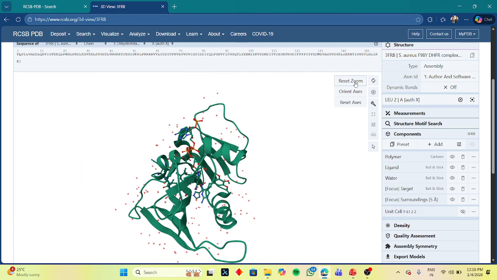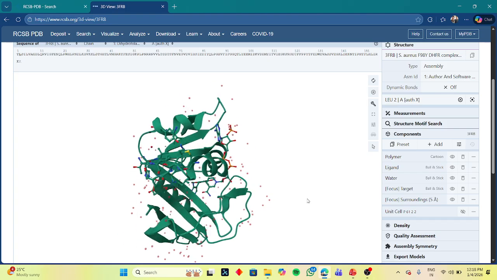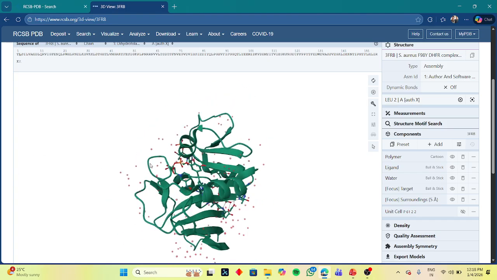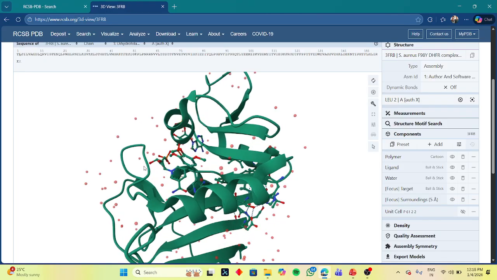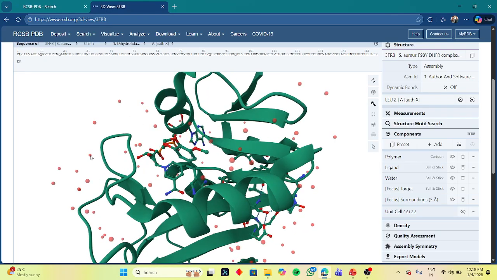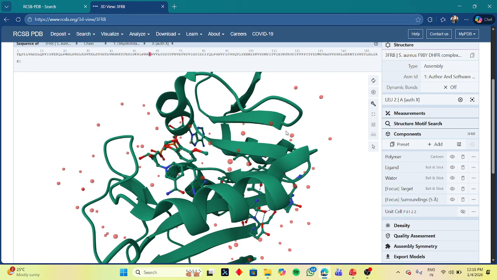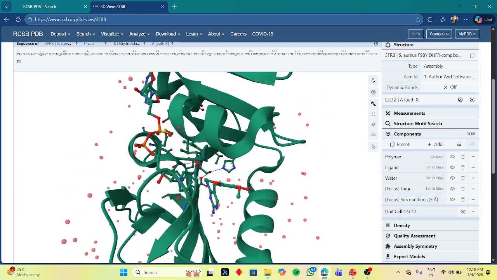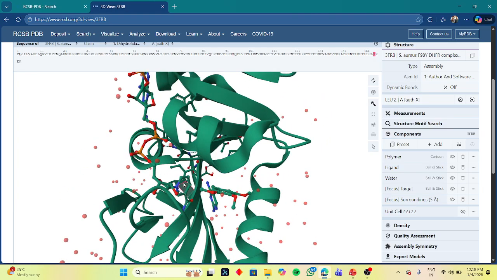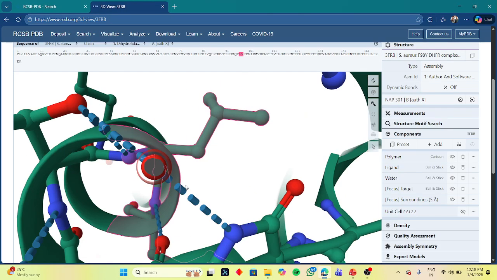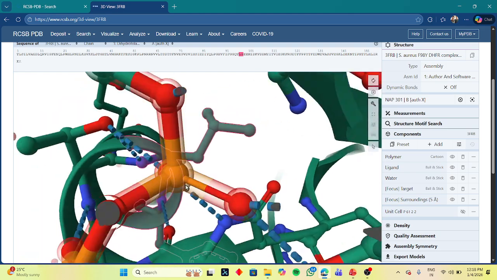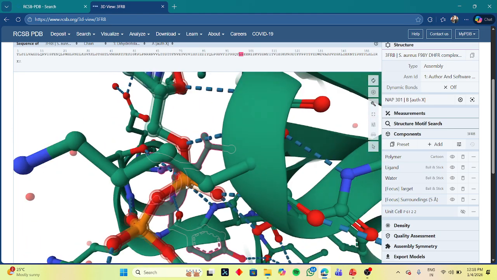And reset the zoom. You can see this is the complete crystallographic structure of your dihydrofolate reductase. And you can see these dotted things. These dotted things are nothing but your water molecules. At the end, you can see here this is the drug molecule that is attached. This one is your drug molecule, and another one is the NADP, the nicotinamide adenine dinucleotide, which is attached here.